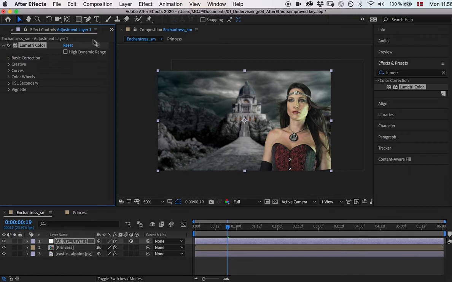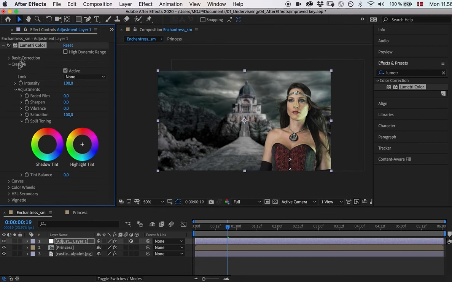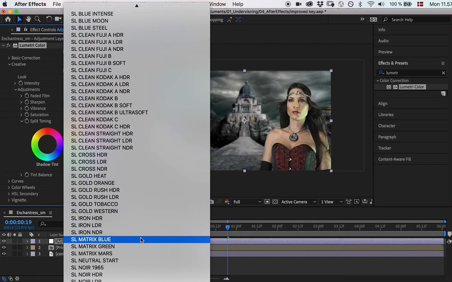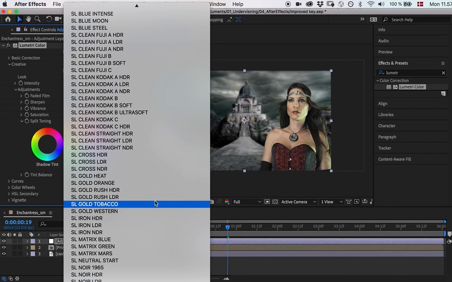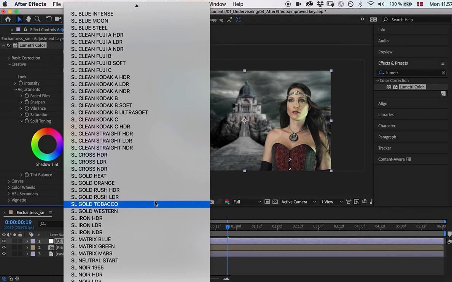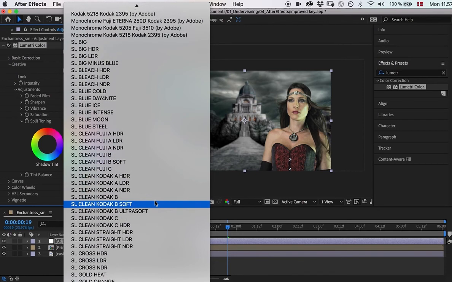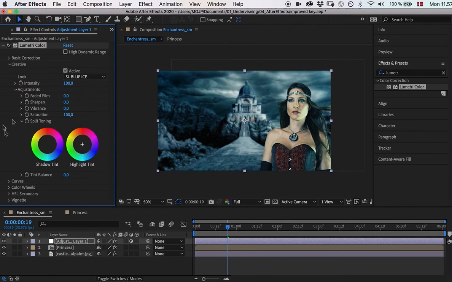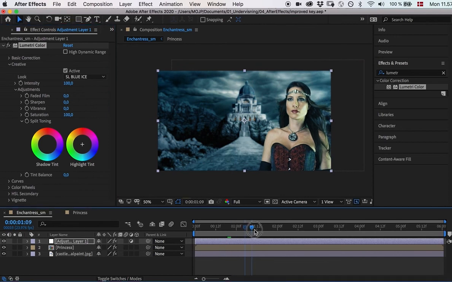What I want to try to do now is go into the creative section, because in here I have different what we call lookup tables or LUTs. These are ready-made. You can call them filters. So it's different kinds of looks where we can go and see. Let's see if I can find something with a bit of a blue look to it. So let's see, blue ice. Bam, like that. So suddenly it's a bit more harmony in how they look.